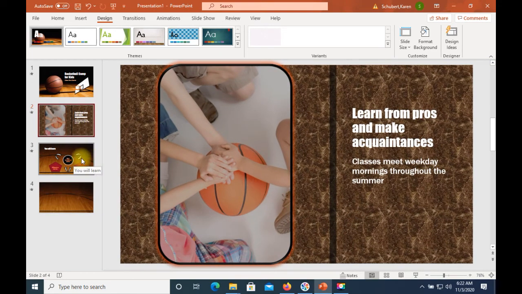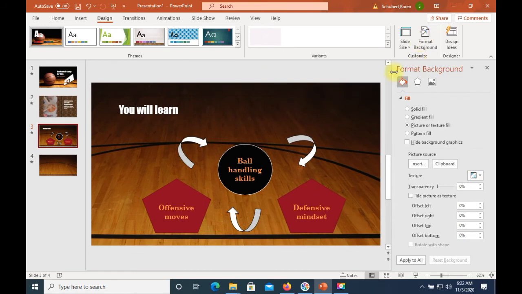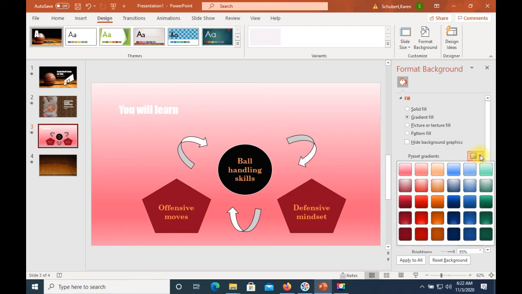Select slide 3 in the slide pane, and we will format its background. Again, click on the Design tab to get the right tools, select Format Background, and this time select Gradient Fill. From the preset gradients, we will select Bottom Spotlight Accent 3.